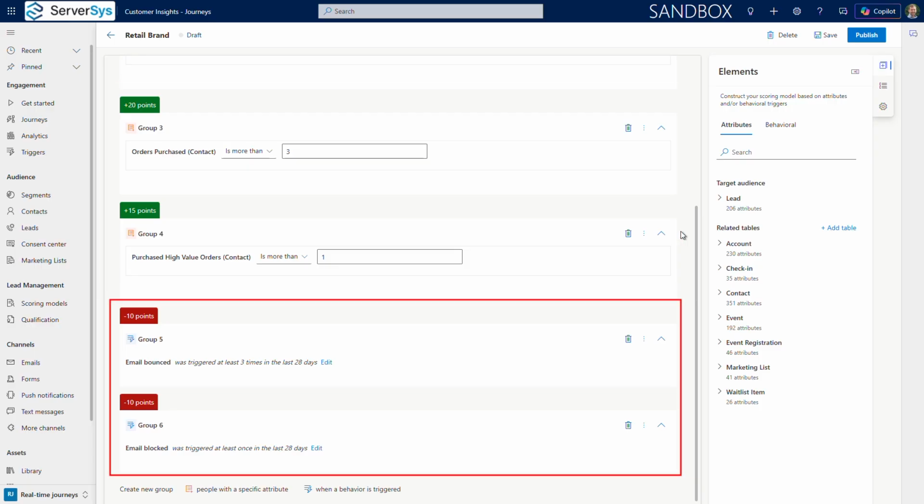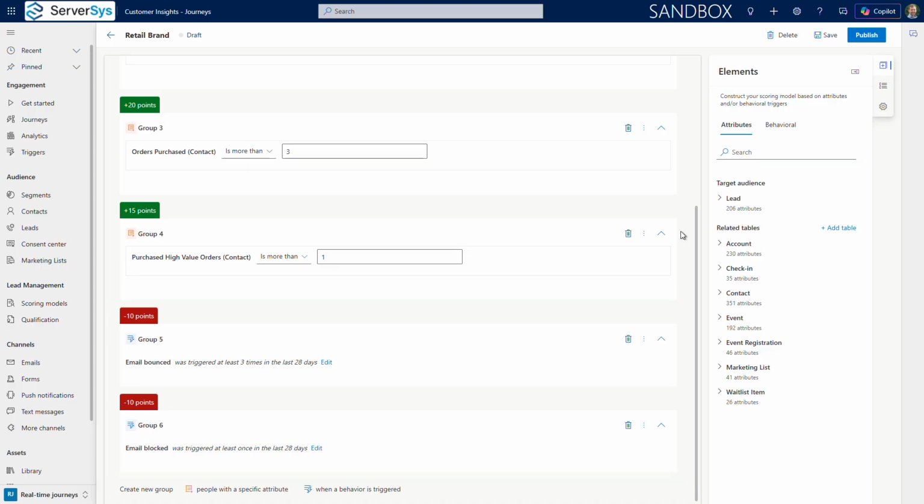Within the scoring model, points can also be deducted for behaviours or attributes that suggest a poor fit. On this model, we'll deduct points for any emails that have recently bounced or been blocked.